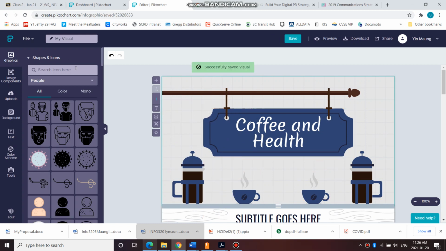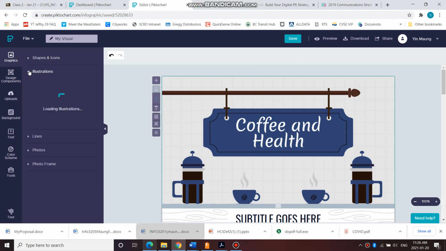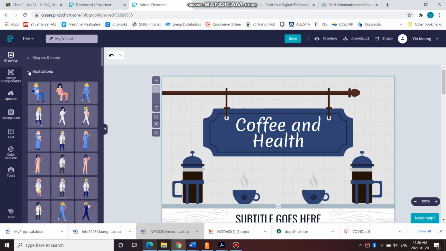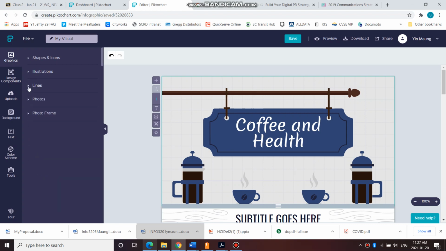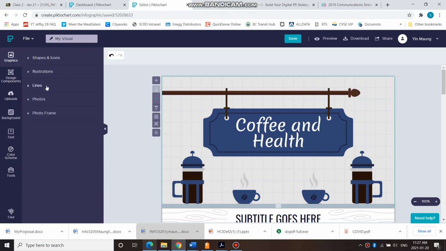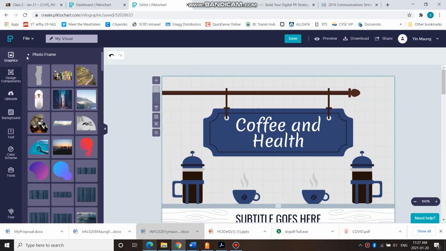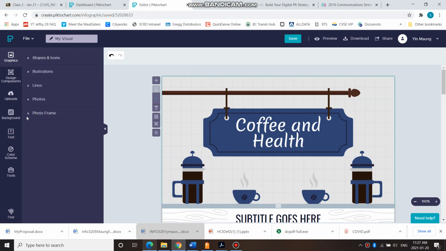So over here, you can add shapes and icons. And over here, you can add illustrations. You can add lines here if you need. Even photographs if you choose to. In infographics, I would ask you to stay away from photographs unless it's absolutely necessary. I think that graphics work together better. You can also add frames around your infographic if you need to.